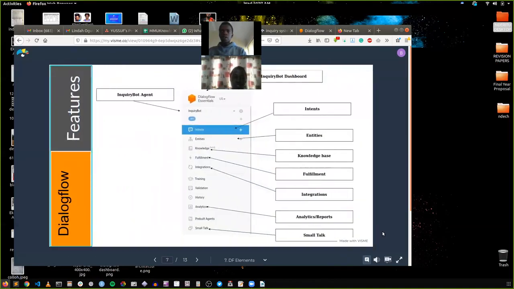Okay, so Dialogflow has a bunch of features that I'm going to explain. In this case, for the inquiry system, we're going to take an agent-based approach, in which we create an agent, which is the inquiry system. Then that agent will have intents, entities, a knowledge base, fulfillment, small talk, analytics, and also integration.